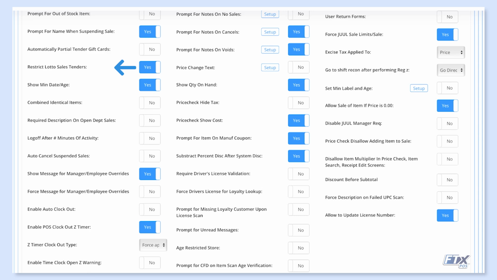Restrict lotto sales tenders. When enabled, you are allowed to define a set of tenders that are not allowed during lottery sales. Show minimum date and age. When enabled, you're allowed to specify dates that show on the register for alcohol, tobacco, vape, so it's kind of always in the cashier's face.